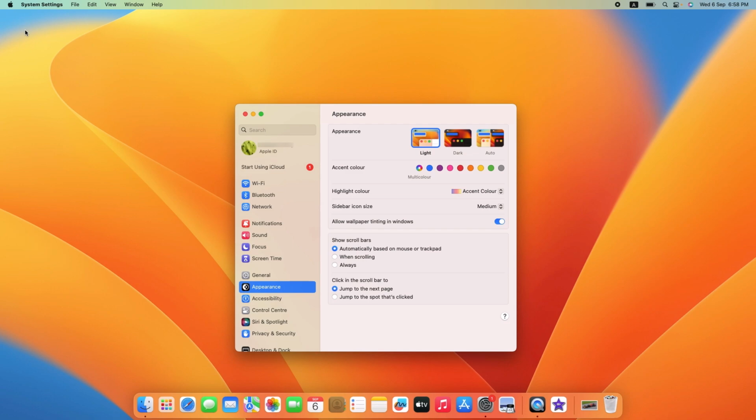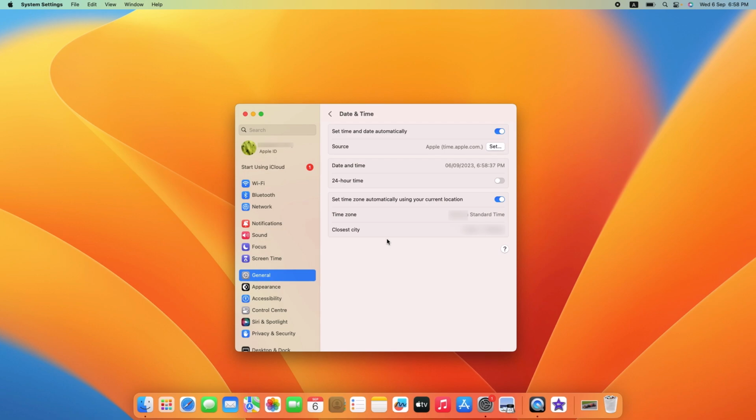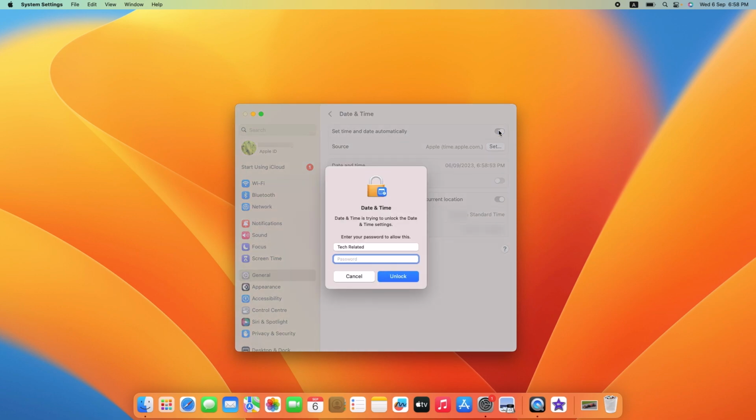Now click on General in the left sidebar. And then on the right, click on Date and Time. In the Date and Time section, you will see a few options. First, ensure that Set Date and Time automatically is turned off. So click on it to turn it off. You may be asked to enter your Mac's administrator password.